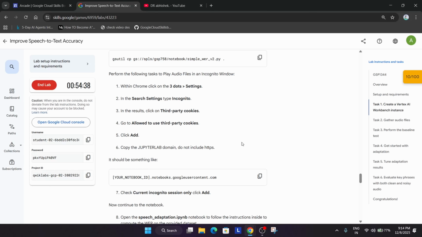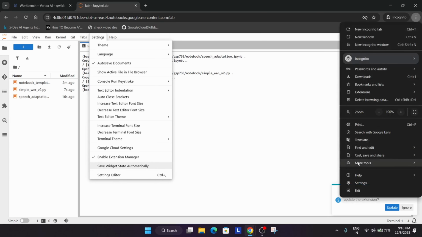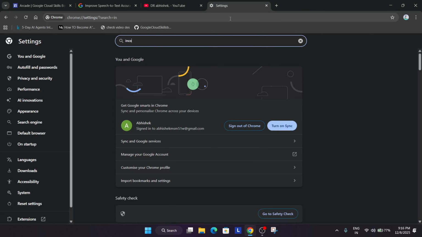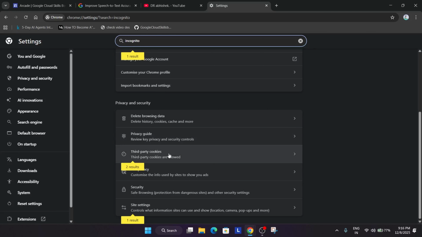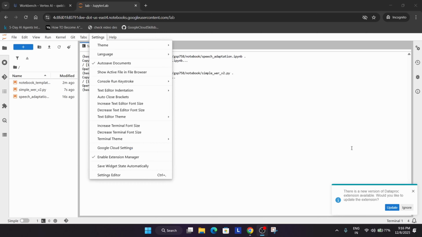Okay, this is for our personal Chrome settings. Here we have to go to the settings, three dots, and allow the third party cookies and then click on add. So let me do it. What you have to do is come over here to the incognito window, and then simply click on these three dots. And here you have to go to the settings and then type incognito. So here, you can see this third party cookies. So you have to just add over here.